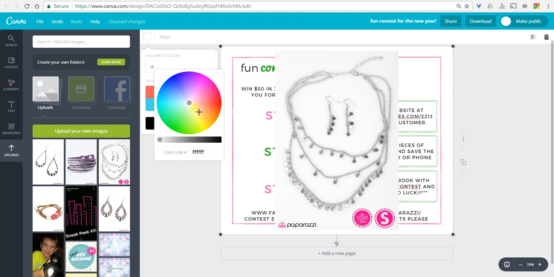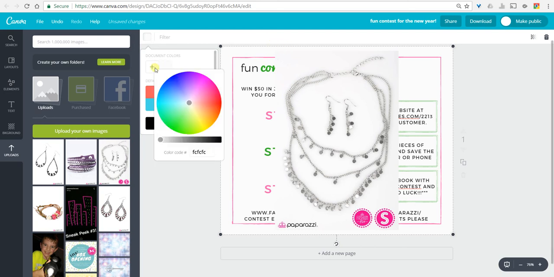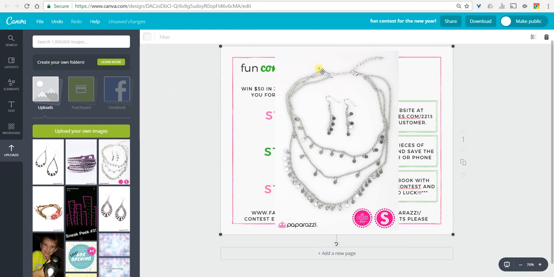Hit the arrow, and I could try to find that shade of gray that's on the background. So just a little bit not white. See how it's a little bit gray? It's kind of hard to tell. Let's do it one more time. Oh look, I can do it with the picture showing. There, that's a little bit closer shade. Alright, so the background has changed just a little.